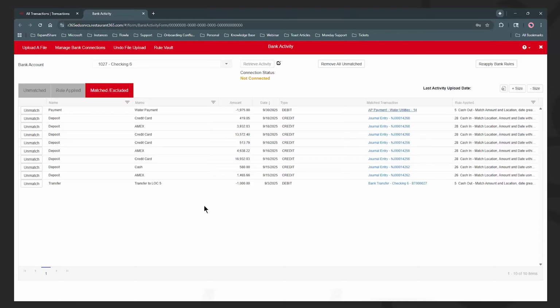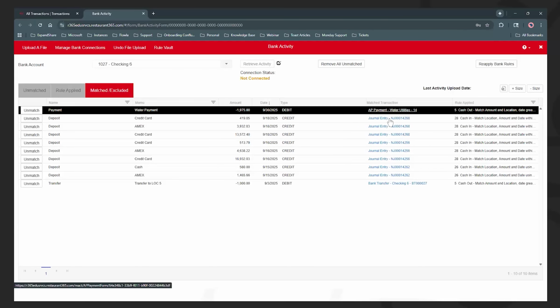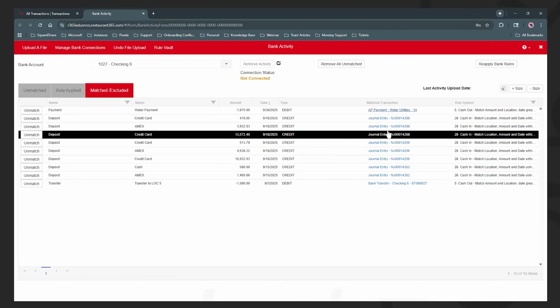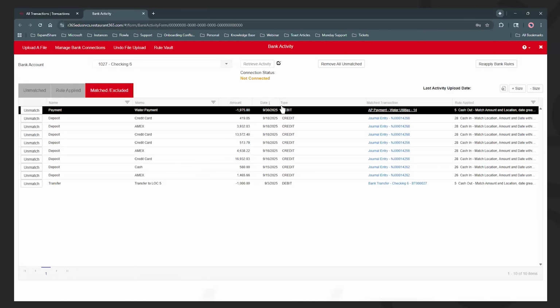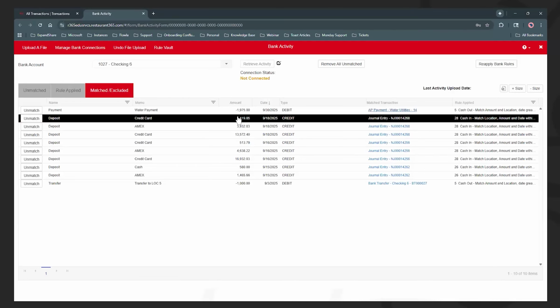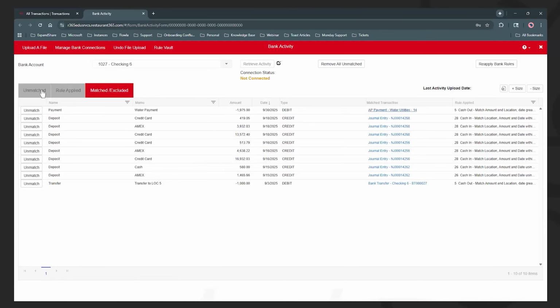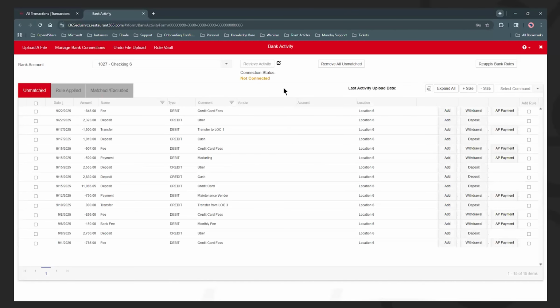So again, auto matching is going to happen when you upload activity into the bank activity screen. It's going to happen when you have financial records that are already approved in Restaurant 365. And the auto matching feature is running off of the date and dollar amount data fields to create those auto matches for you. We'll move back to the unmatched tab here.